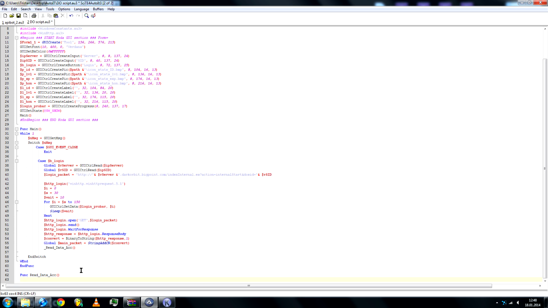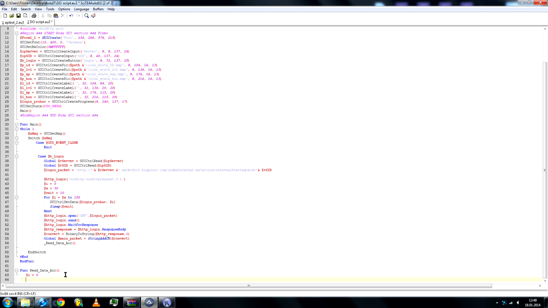Okay. Where did I put it? Right here. Copy that. First of all, $I equals 0. We don't want the progress bar to stay green. We want it, once you're logged in, to disappear, indicate that the loading is done.